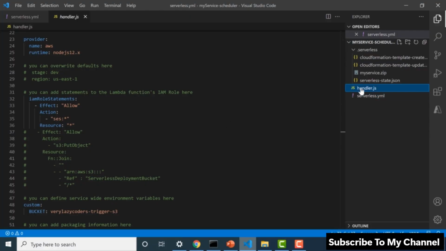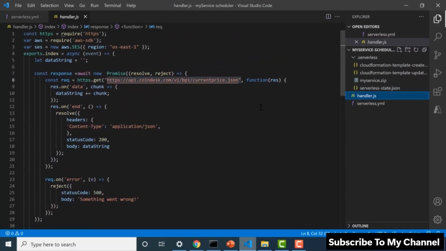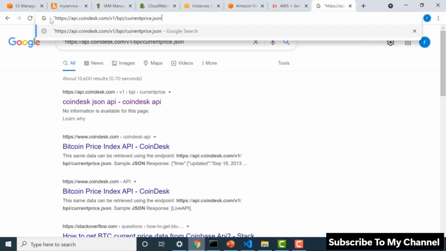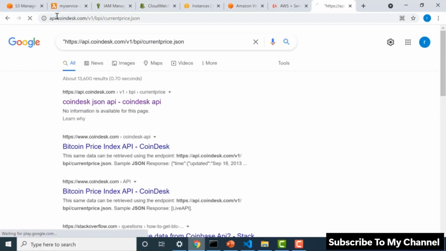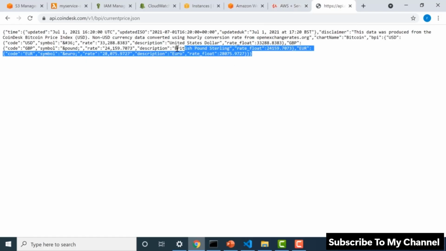So now let's look at the handler. The handler has two basic components. The first component is it will get an API. So this is an API that returns back the current value of a Bitcoin. So if I just open this API, it will return the value for this particular Bitcoin. So once I get this information, I will send this information to an email ID.